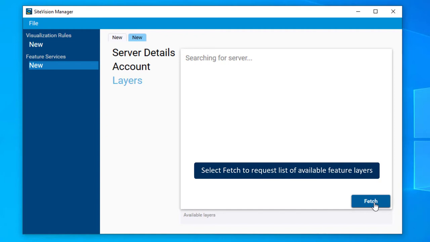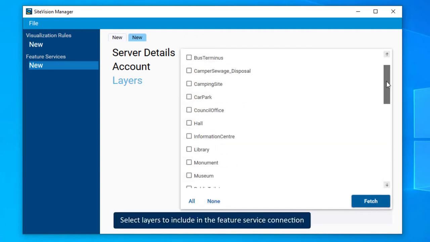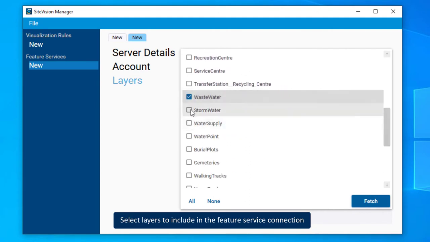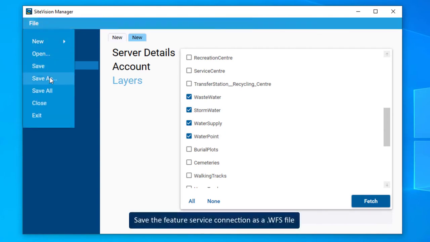Select the Layers tab and click the Fetch button to connect to the service and retrieve the available feature classes. Use the checkboxes to select the feature classes you wish to include in your visualization. Each of these feature classes will display as a separate layer within SiteVision.